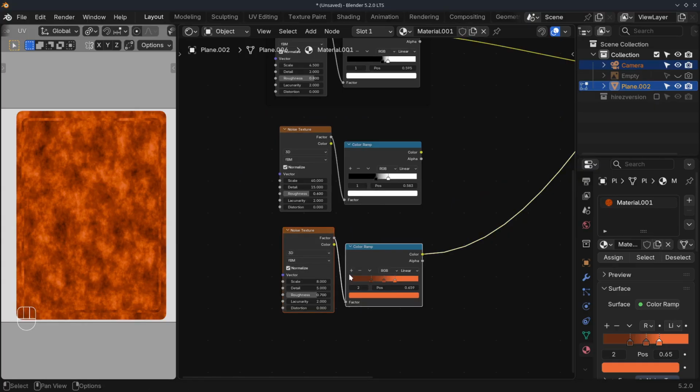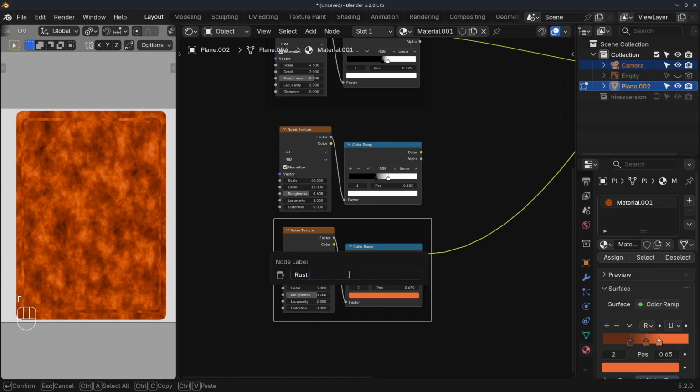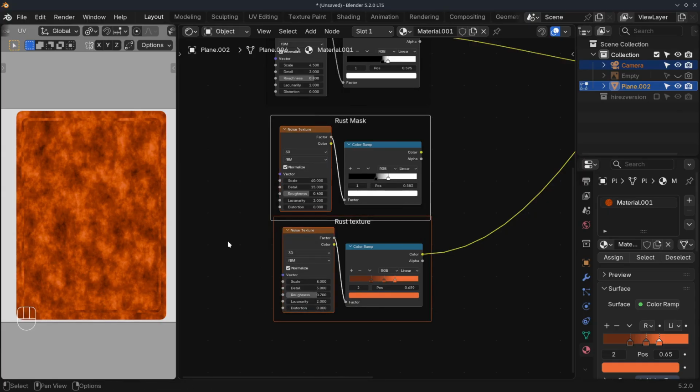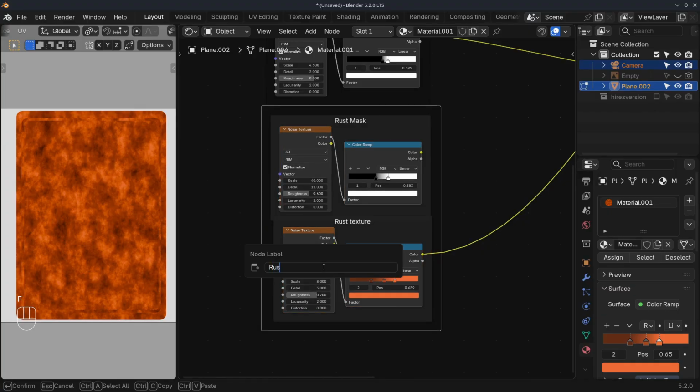So with these two made, what we're going to do is first make it organized. So we'll go ahead and select these two, press F, name it Rust Texture. Take these two, press F, name it Rust Mask. Grab both of them together, make sure everything's selected, press F, and call it Rust. And now this is 2 frames within a frame.